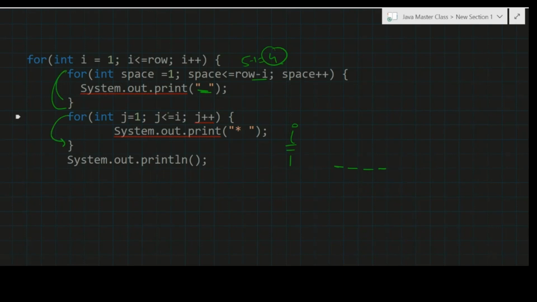The next loop will go from where? From 1 to I. What is the value of I? It's 1. So it's printing a star over here. What is next? Next we are coming over here and it's throwing our cursor into the next line. So that means we don't have to worry about the trailing spaces.